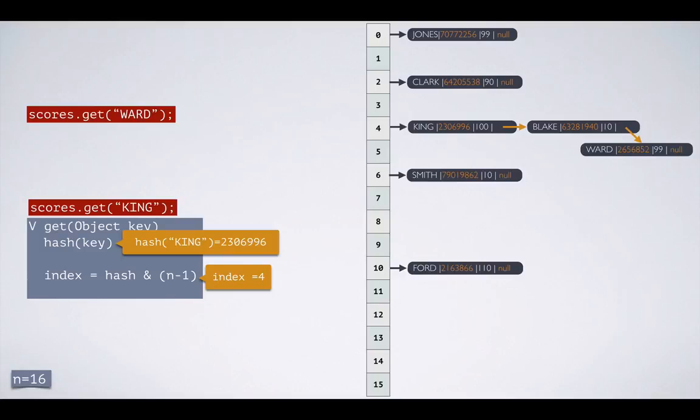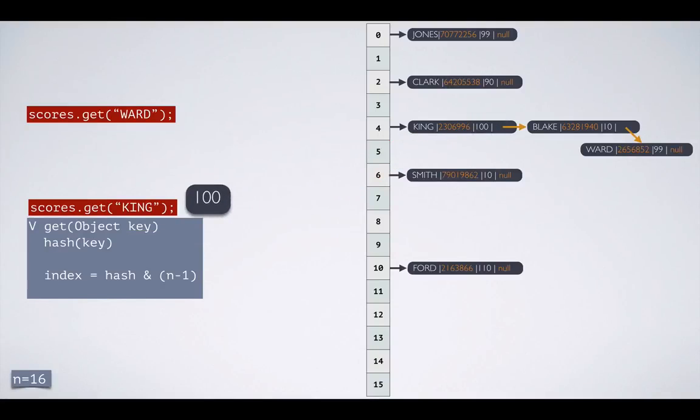Now we will compare the hash code of the given key with the hash code at the entry. Matched. Now we will compare the given key using the equals method against the key that is stored on the node. That also matches. So that means we can return this value to the caller. So the score of King, we got 100. Perfect.